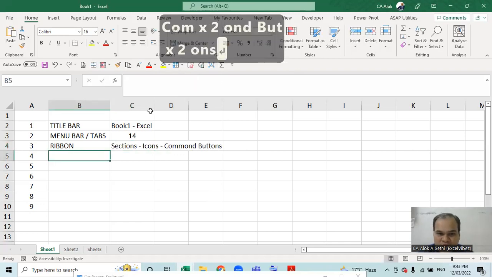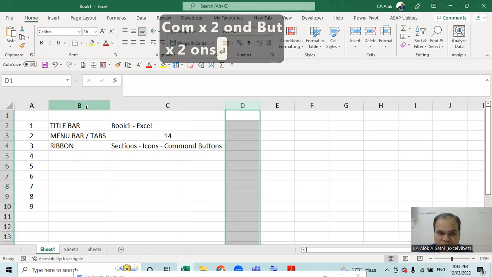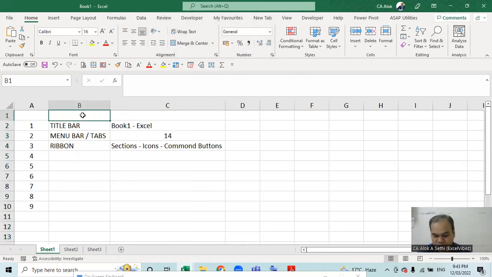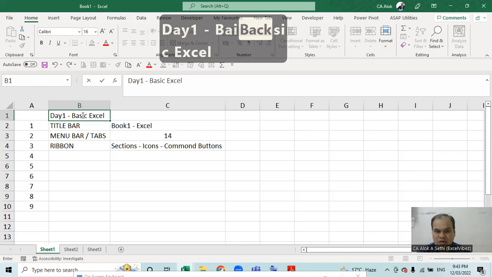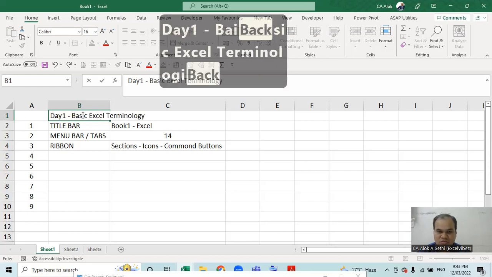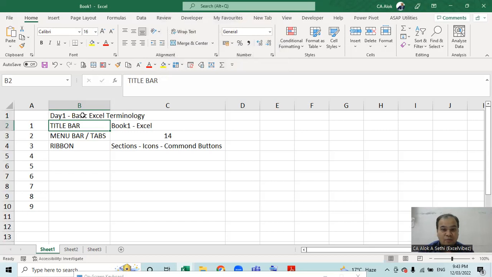So I'm just covering the basic terminologies. What we are doing in day 1 is covering the basic Excel terminologies. Today I will also tell you how to format the Excel sheet and how to use the shortcut keys. That was on my agenda, and we are going to cover that also today.